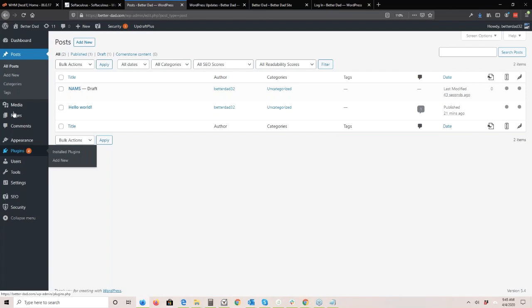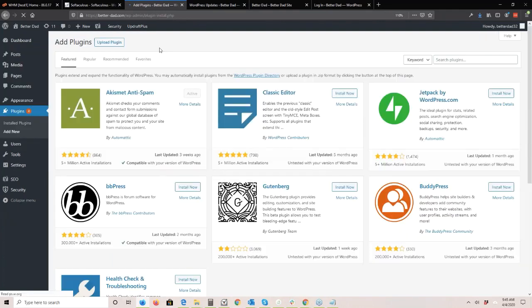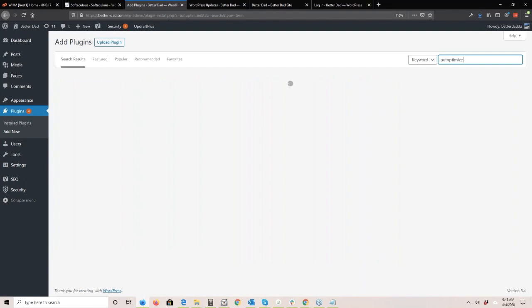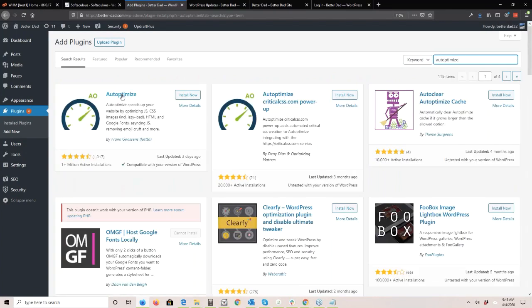But there is another free plugin called, I think it's Auto Optimize. Is that right, David? WP Auto Optimize, maybe. Let's try Auto Op. And you also want to cache Auto Optimize. Did I spell that right? There it is, right there.